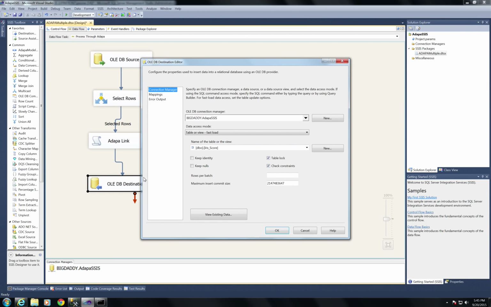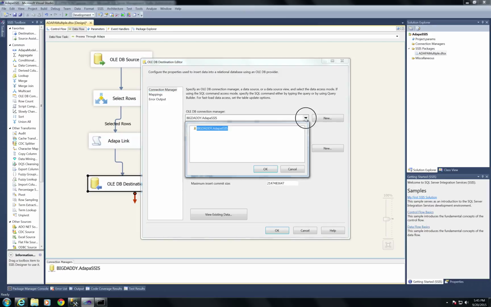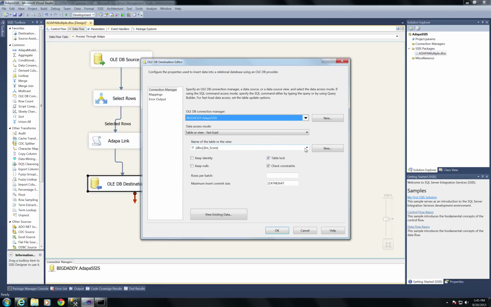And as we go into our OLE destination, we are going to make sure that our database connection is set up. And we're going to choose our score table. Now we have our predictions. We want to put them back in the database. We can do neat things by keeping identities or locking the table.